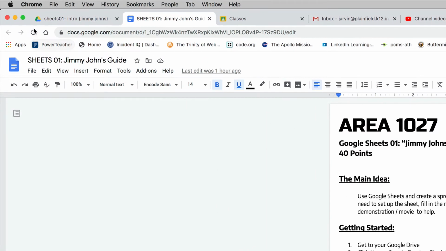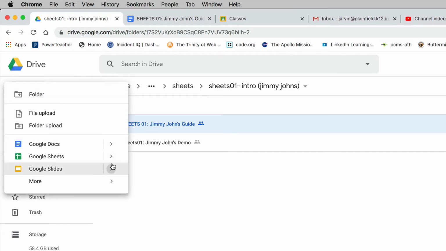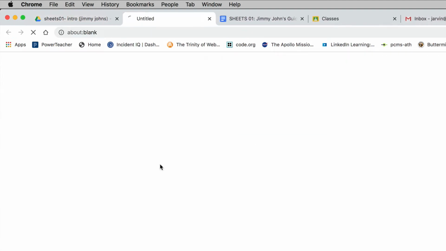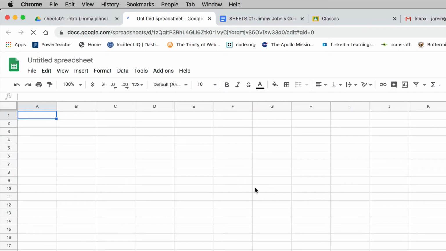You've got to have a new Google Sheet. So I'm going to go back to my Google Drive. I'll use my New button. I'm going to go to Sheets, and I'll go to Blank Spreadsheet. Now, when the assignment is hooked up on Google Drive, you can also use that little plus button and create a new Google Sheet from there, and that would be okay too. It's fine. However you want to do it is okay.